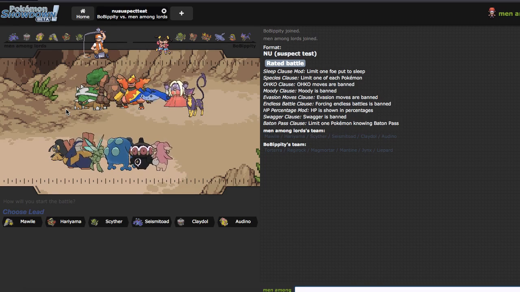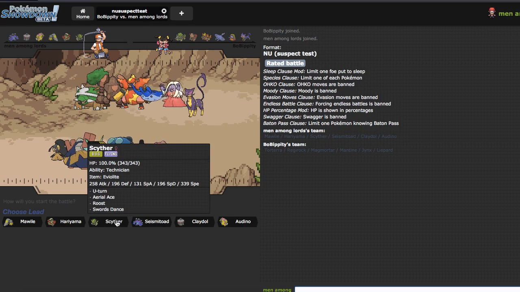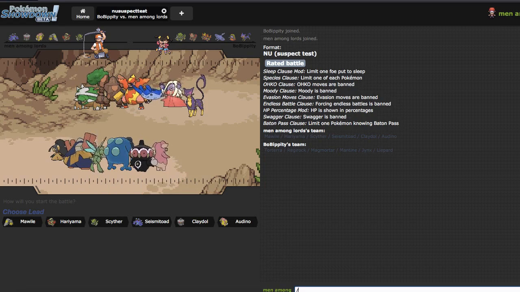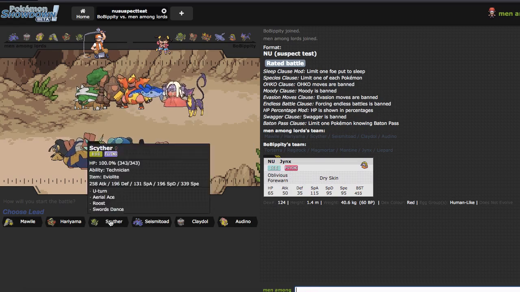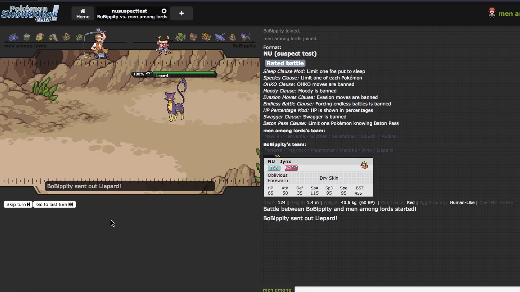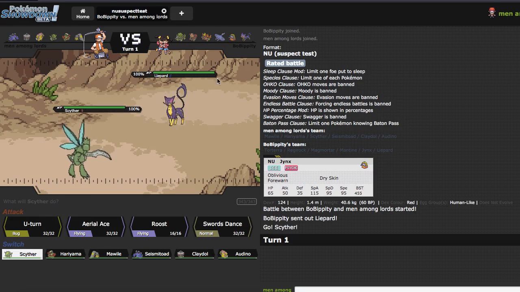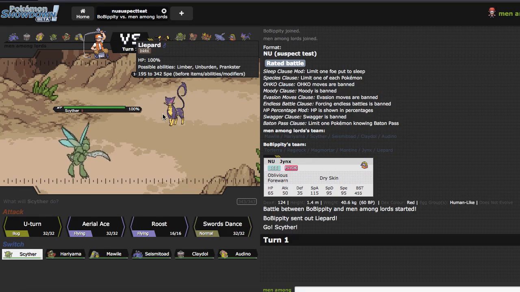So I think right here I don't really lose a whole lot in leading with my Seismitoad. I could lead with Scyther in order to pick off Jynx. I'm just going to check how fast Jynx is real quick. Jynx is 95, so I'm actually going to lead with Scyther, because in the event that he does lead with Jynx, I can U-turn with Scyther and go straight at an Audino and then click Sleep Talk and hopefully get a kill. So he ends up leading with Liepard, which will be faster than me by just a few points, which is a little unfortunate.